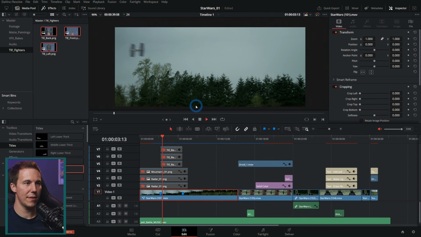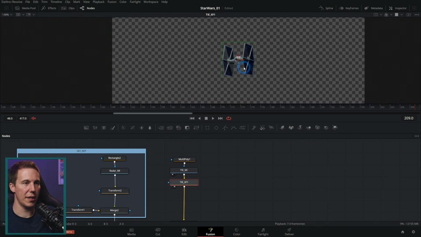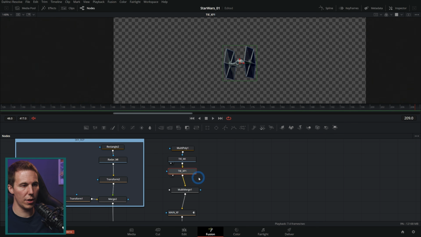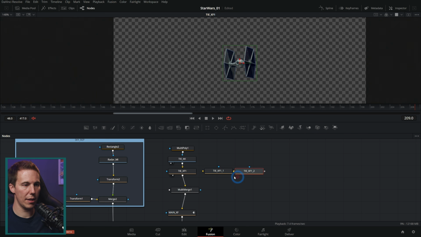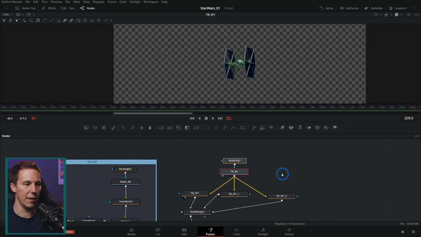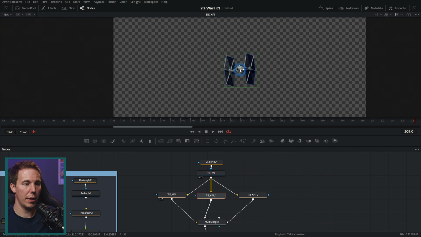All right, so now we have this flying past. I think that looks pretty sweet. And we're going to do a couple things here. One is we're going to duplicate the TIE fighters. So let's do maybe a multi-merge after this. We're going to take this transform and just copy and paste it a couple times. Run this TIE fighter into those transforms and then connect each of these to a multi-merge. See what we're doing here? So now we're basically making 3 copies of this thing. Just organize this a little bit. And we'll put one of these.